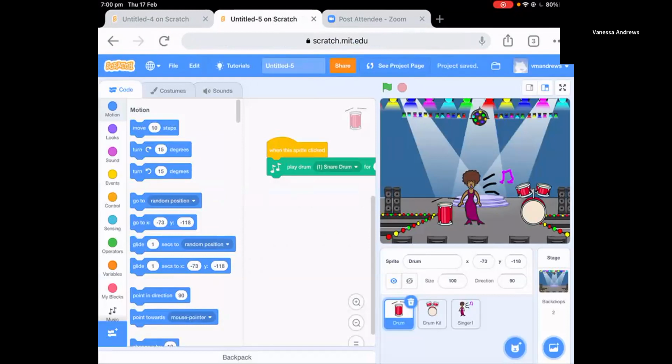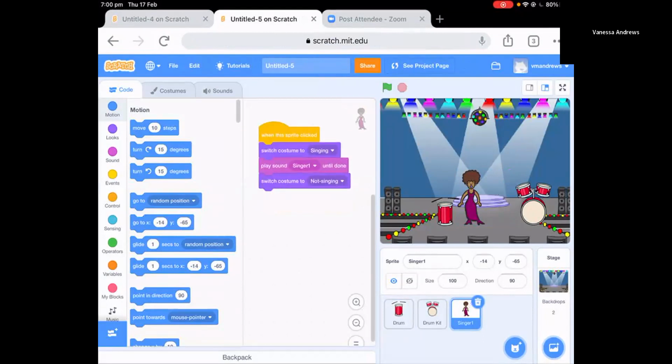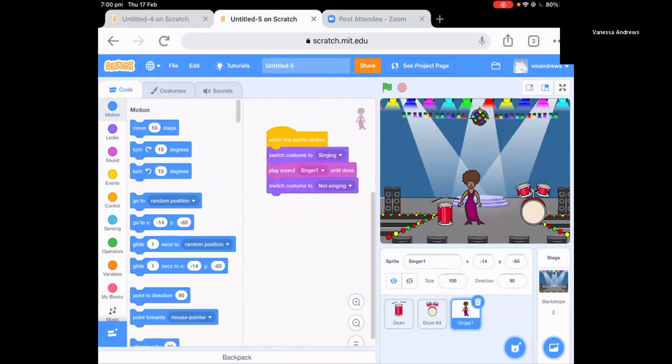So now if I click on the singer, she has a regular costume, not singing. And now when I click on her, right before she starts singing, she'll switch to the singing costume. So my musical note will appear. And then it will disappear again because she's switching back to her not singing costume right here. So every time she sings, she'll have a musical note appear out of her like this.